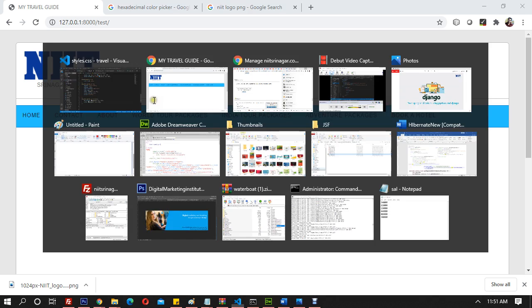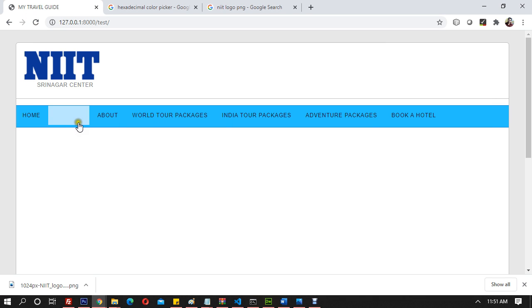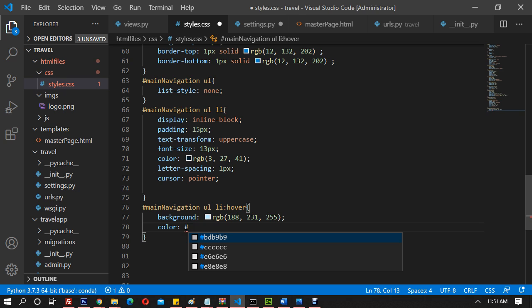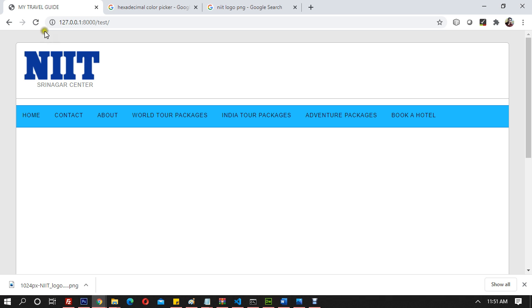So now whenever you pass the mouse here, you can clearly see, let me make it darker color. Alright, so I will say hash triple C. Hash 999 means black, so you can have it black. Alright.